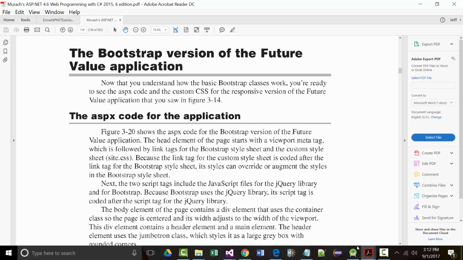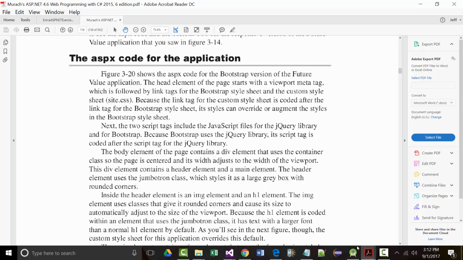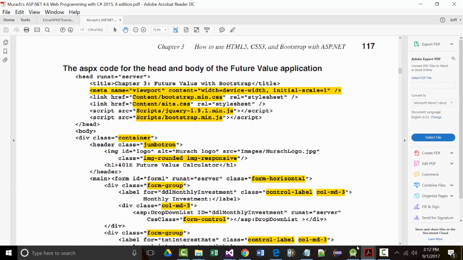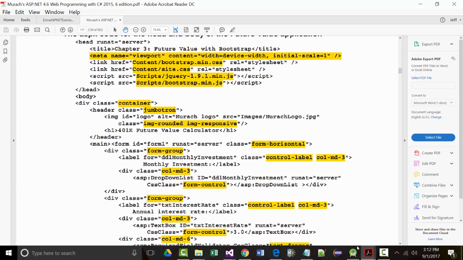All right. So the rest of the chapter, starting on page 116, gives this Bootstrap version of the future value application. So the first thing to look at is the ASPX code. Now, I said this before, but I'm saying it again. That's how important it is. Look, bootstrap.min.css comes before your version. jQuery.js comes before Bootstrap.js, and if you had your own, it would come after that.